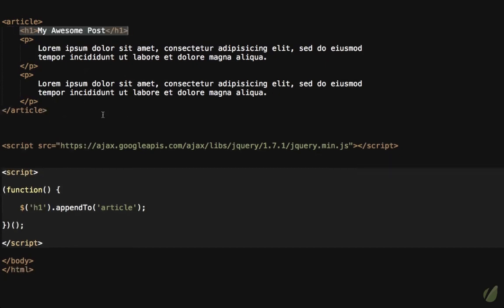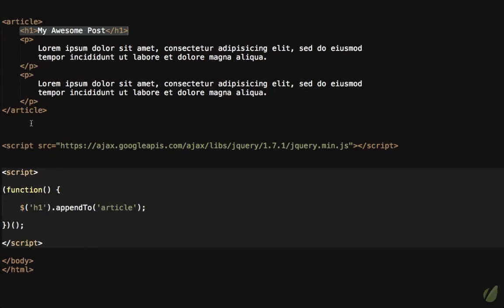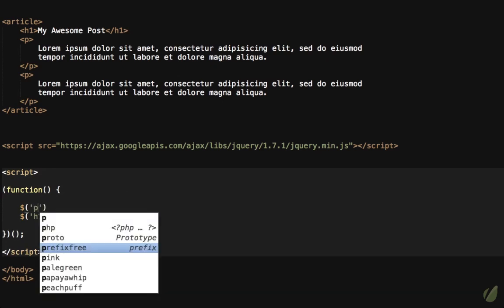So let's bring this back and try it out. And now that's actually been moved. And this is something a lot of people don't know. When you call append to on something that exists, it's actually being moved. And the same thing is true if we're going to get the paragraph. And again, I'm being very generic here. You may need to use an ID or a class.